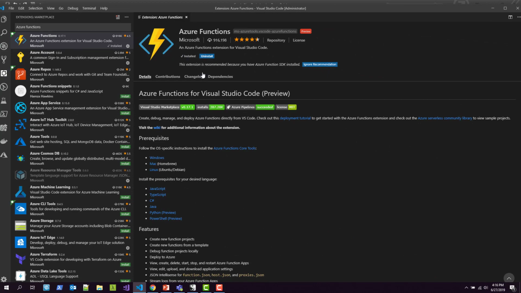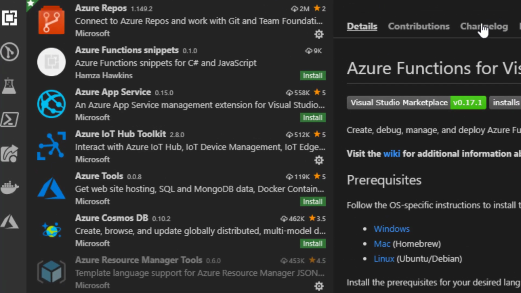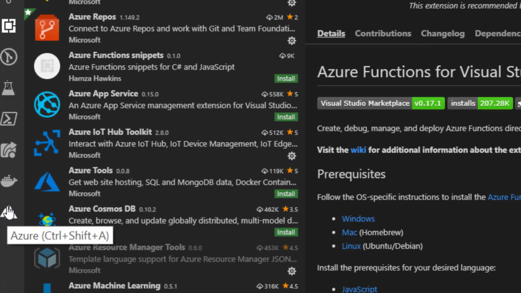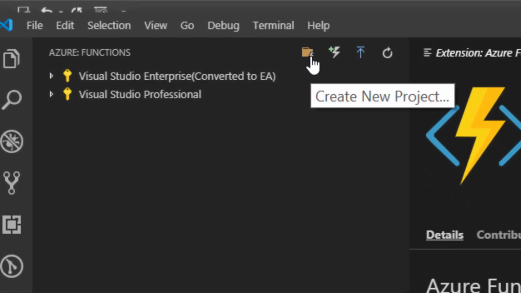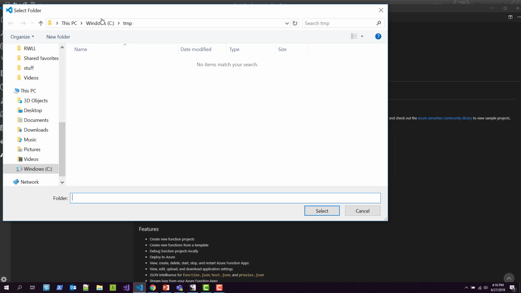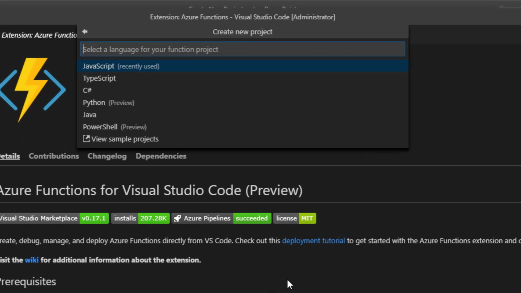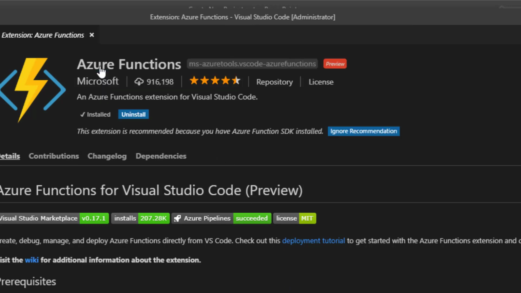Now we can create an Azure function project. In VS Code, click the Azure button, then click the Create New Project button. VS Code will ask you for a folder to place the code files. Here I'm just selecting a temp folder. It's now going to ask you which language you want your function app to support. We're obviously going to choose JavaScript.